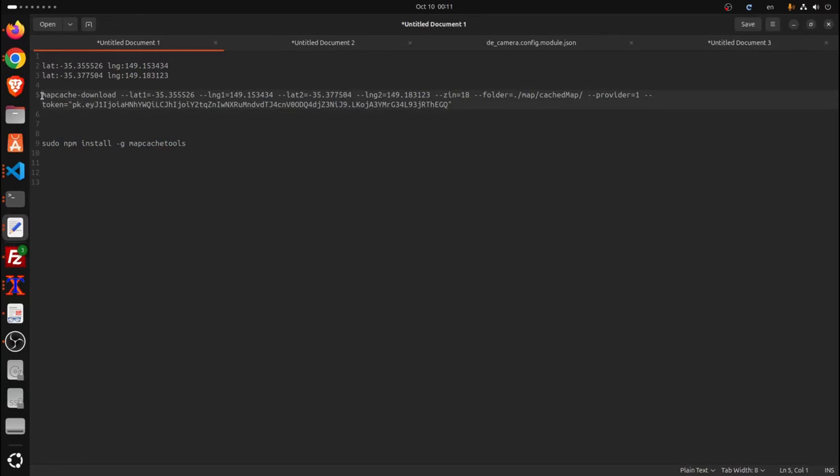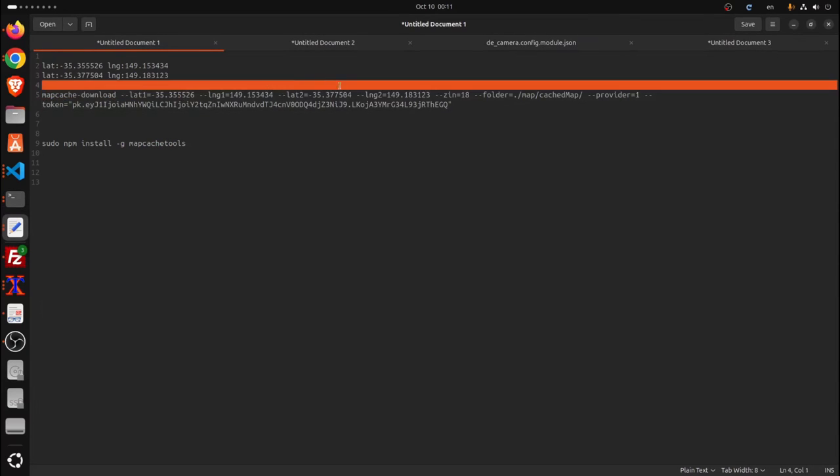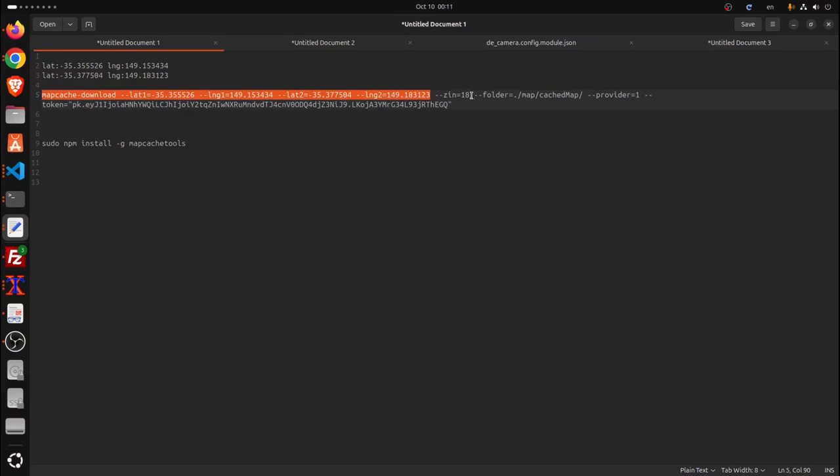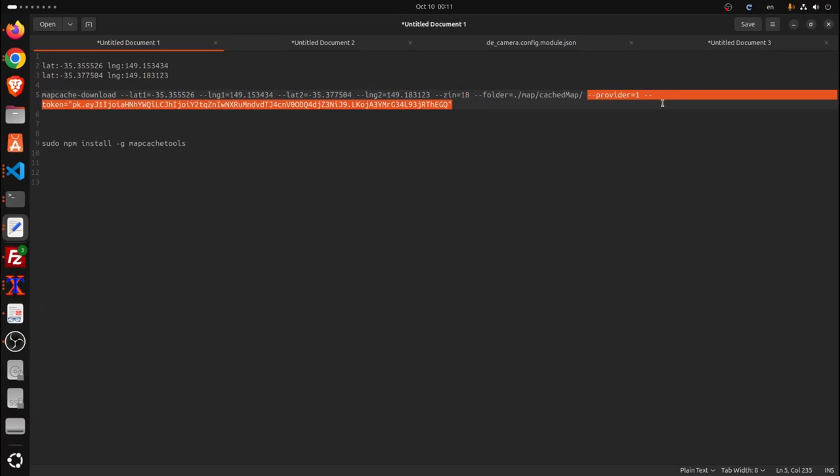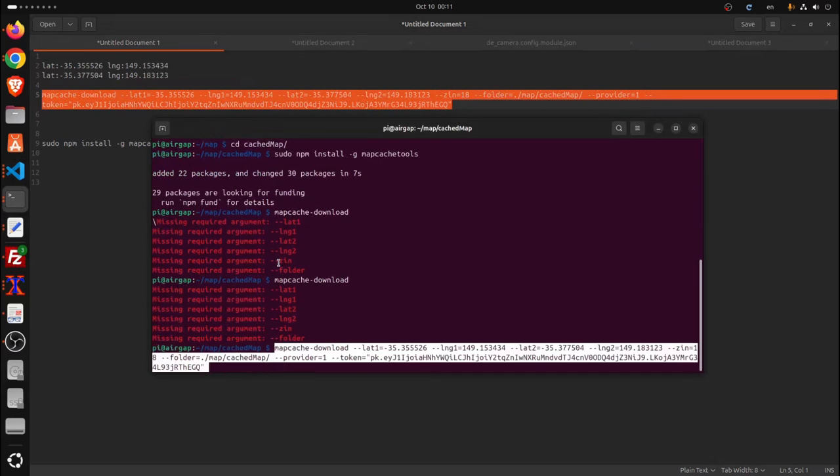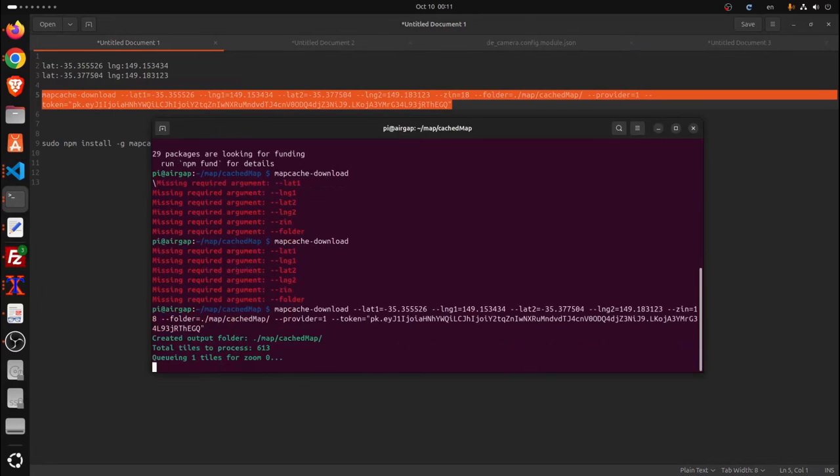This is the command. Here are the points. I chose zoom 18. This is a folder, and you choose the provider and the key. You need to have your own key. Here it is.